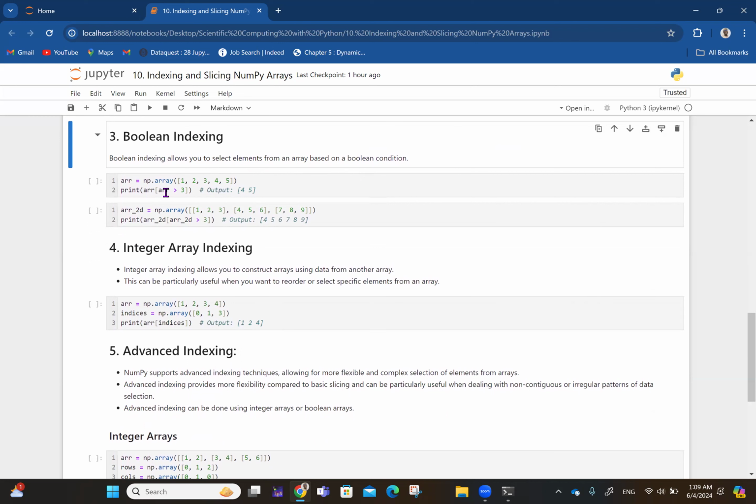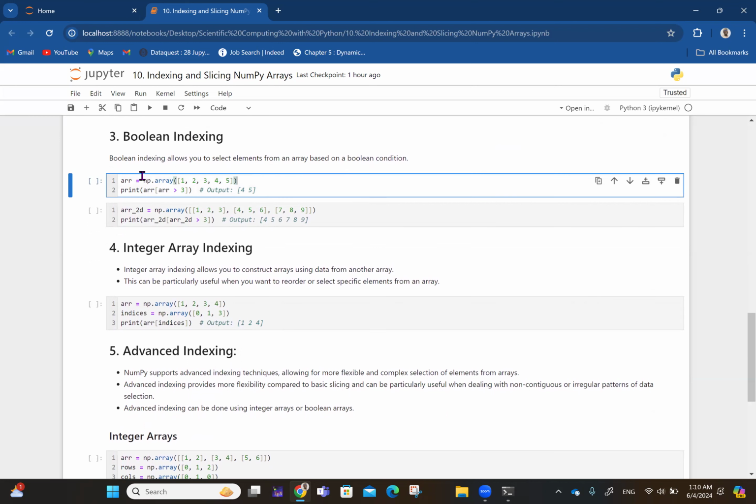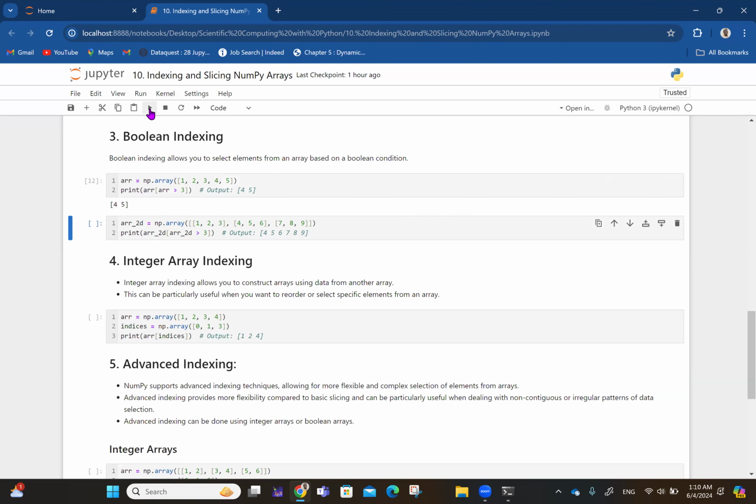So you have the normal array we've been dealing with, a Python list becoming a NumPy array, and from this array you need everything that is greater than 3. We've done that kind of thing in a previous video, except that we are going deeper now. So anything greater than 3, that's 4, 5, that goes.